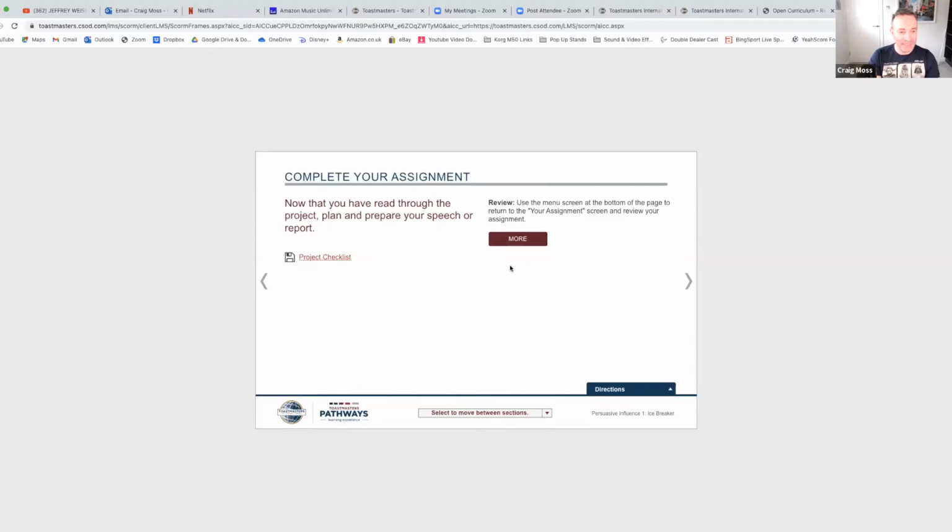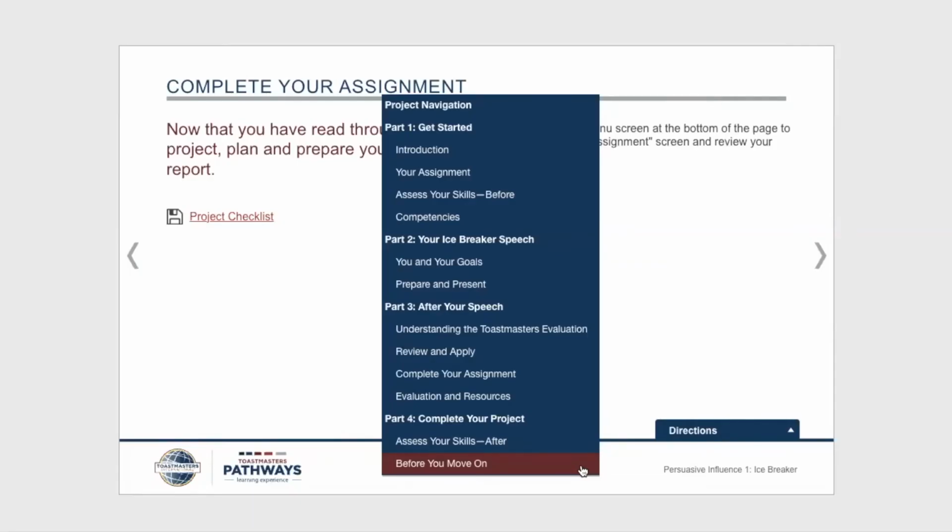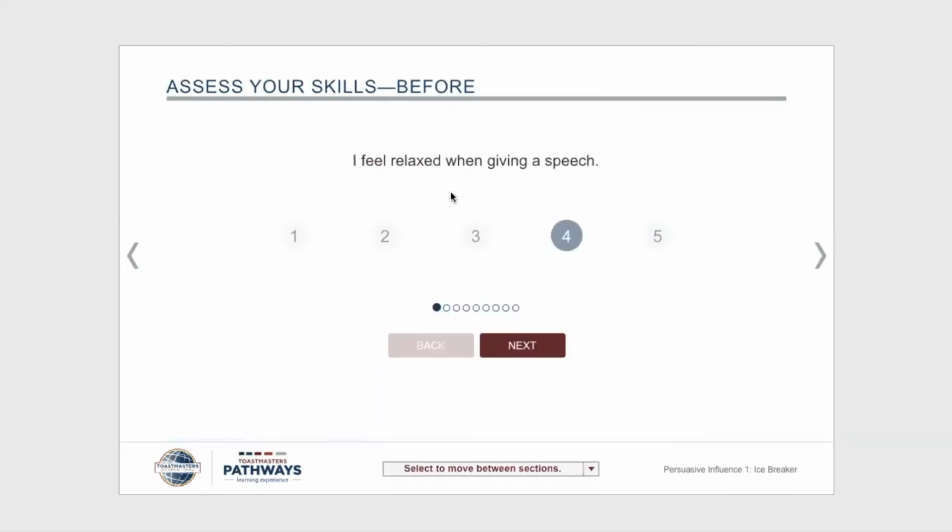Now, when you look at this for the first time, you think, what on earth have I landed on? And there's a gazillion tabs you can click on here. I'm going to keep this really simple. All you need to do is click on access your skills before you speak. That's all you need to do. Very simple. Click on that.